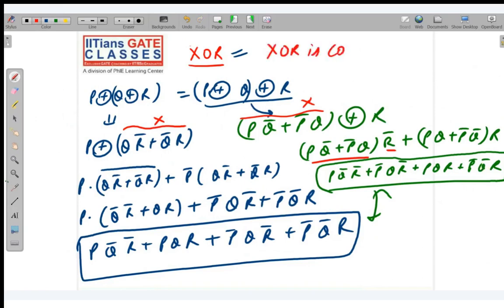XOR is commutative as well as associative. Yes, please take a snapshot or something. I will jump to the next slide.